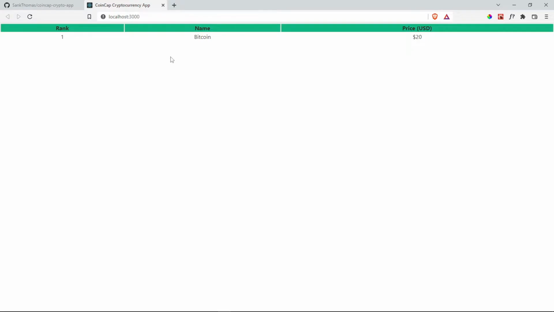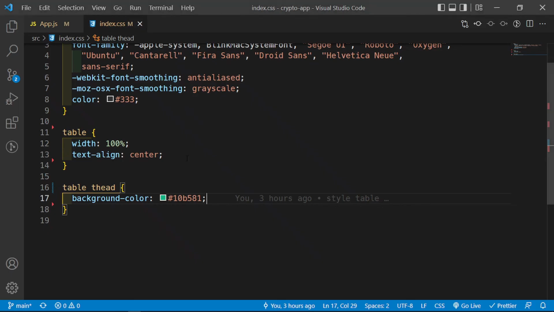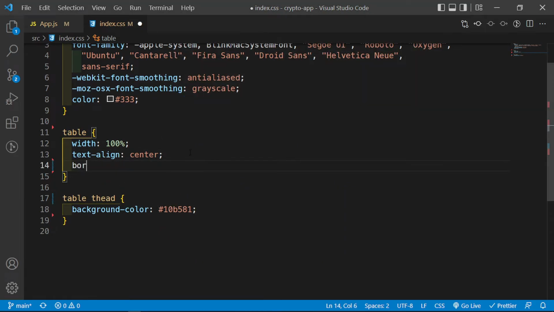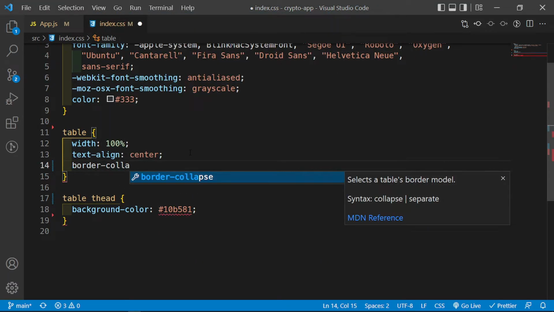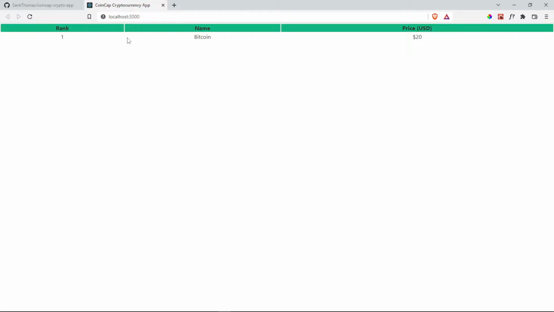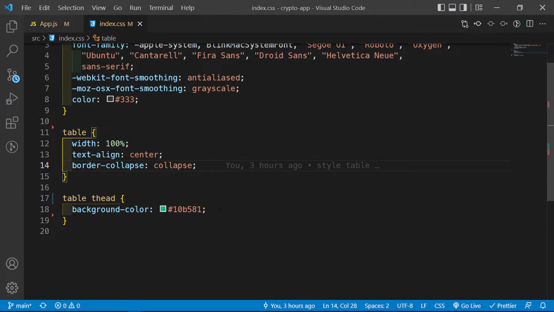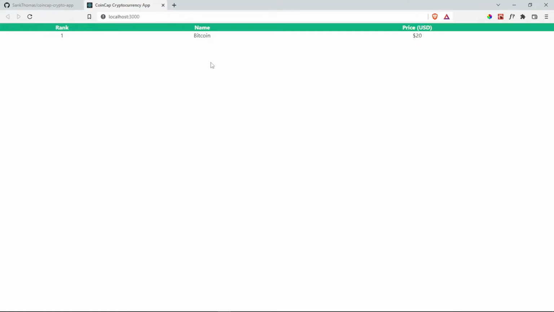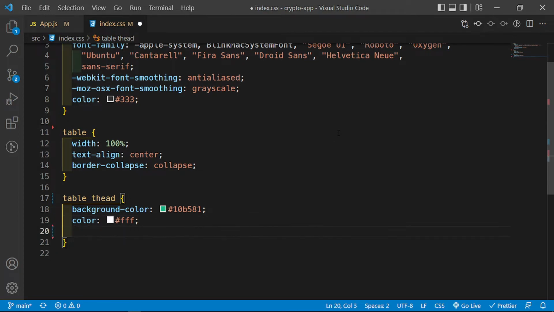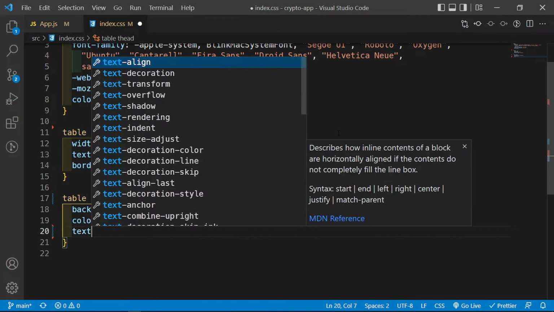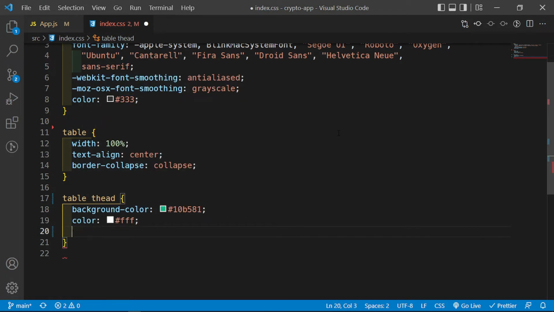Okay, so we're going to remove that because I don't want these spaces, right? So inside the table, I'm going to say border-collapse and set this to collapse, and that is going to remove that. Okay, and then I want this text to be white, right? So right below this, I'm going to set this color to white. There we go.